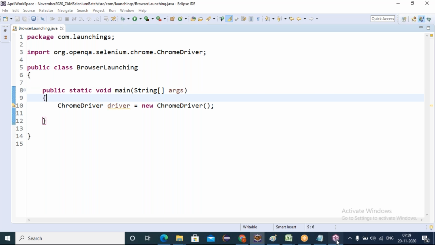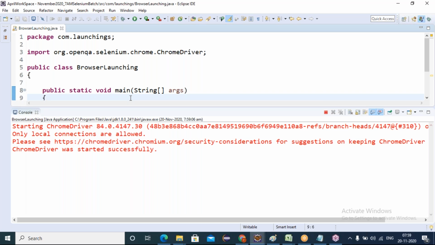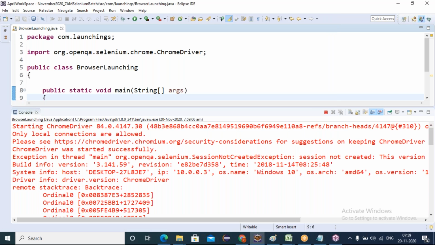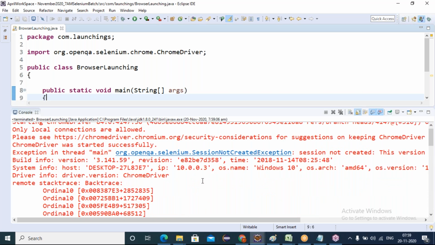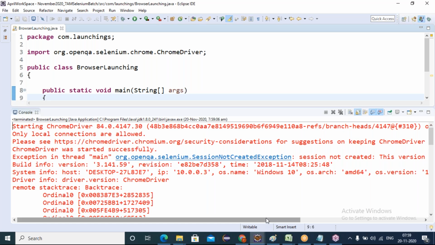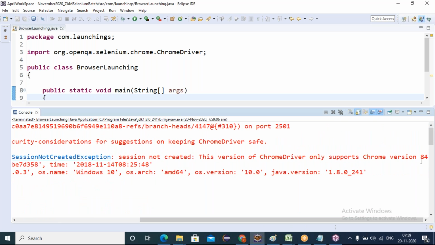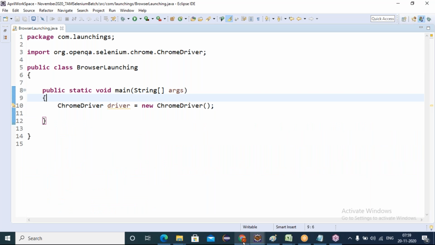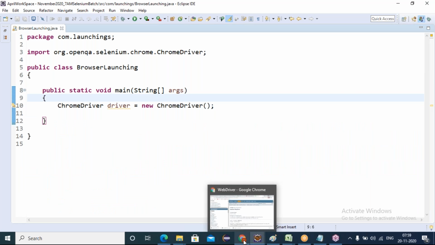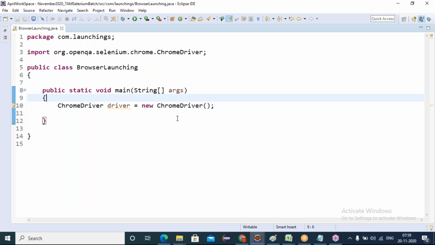So in your case, you will not get even this type of error. You will get an error like the browser driver, ChromeDriver, must be initialized. In my case, it is executing, but it is giving a different error: this version of ChromeDriver only supports Chrome 84. Because in my system, the Chrome browser is 86. I had already configured 84 of the driver in my system, friends.